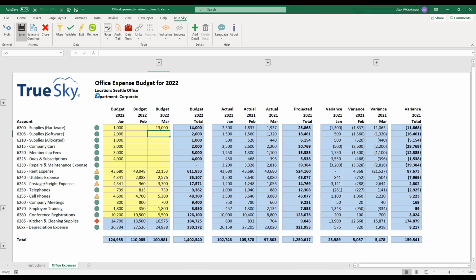And the moment I hit save, my numbers are saved to the backend database where they're instantly available to any other user to access them in real time. Obviously with the correct security, that is, but there is no document check-in, check-out, no emailing of Excel workbooks, no shared drives. Again, remember, everything we do is database driven.